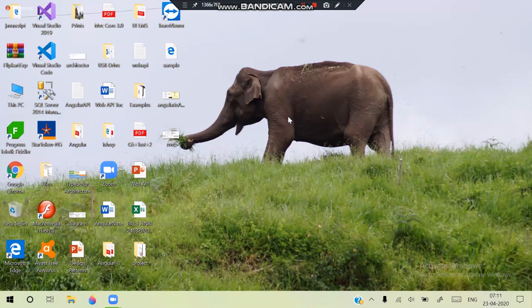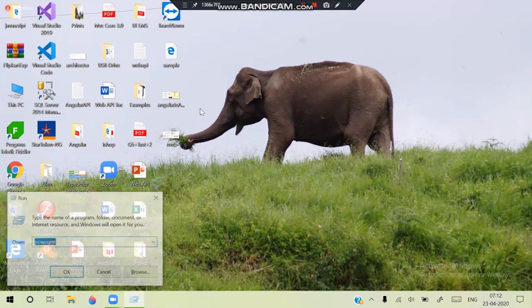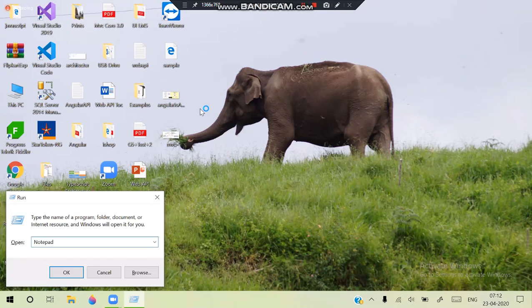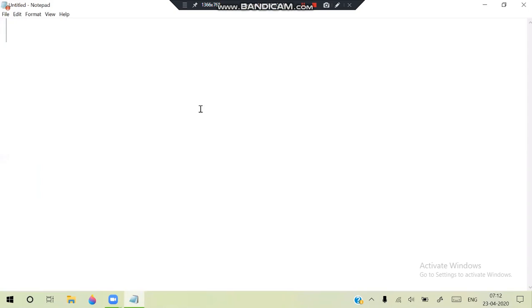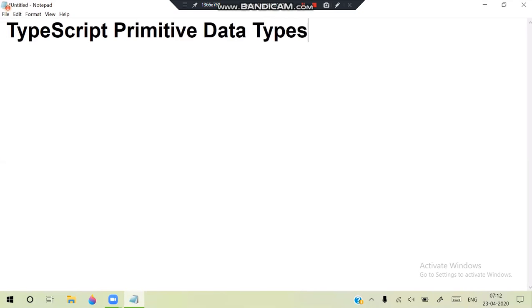Okay, last session we discussed the basic primitive types. In TypeScript, we learnt about primitive data types, and I gave an example for all of them.